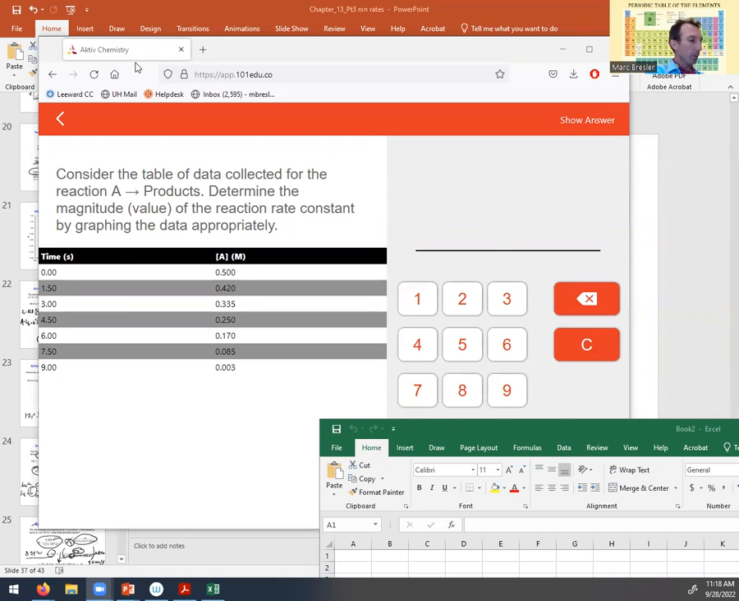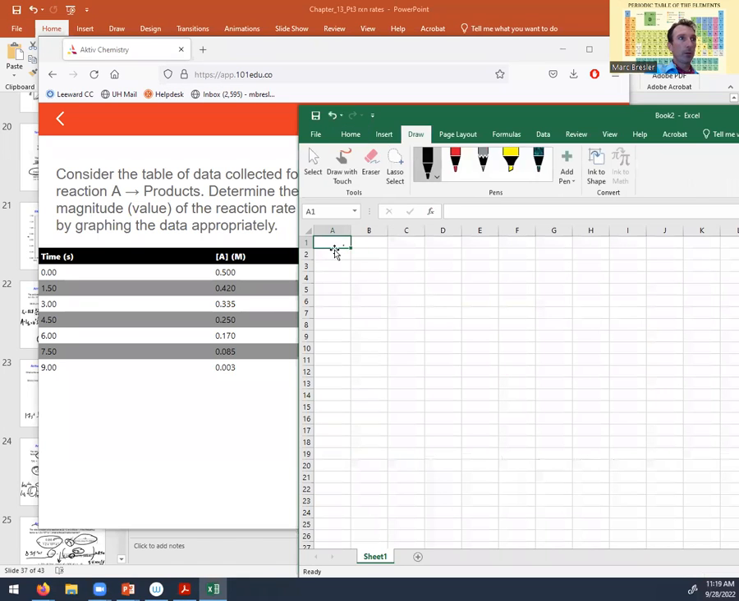Hi, Cam 162. So this is just a little Excel tip kind of practice session. So here's a set of data, and it says determine the value of the rate constant by graphing. So the first thing you want to do is just enter your data in.